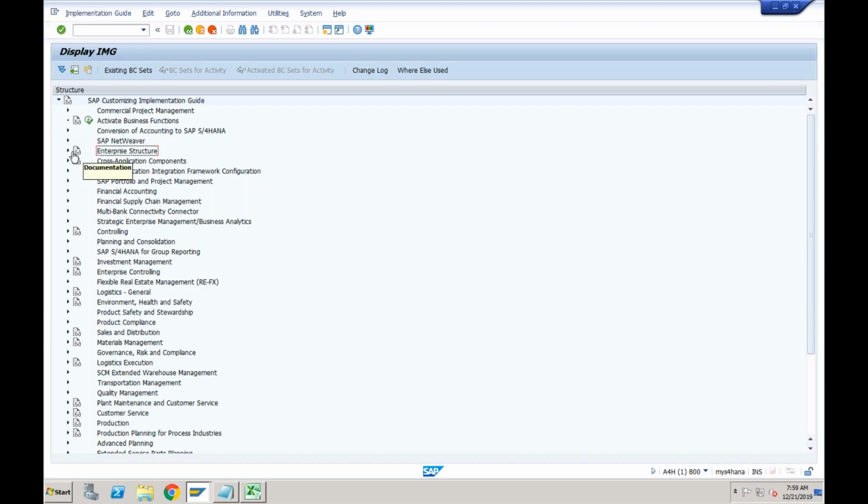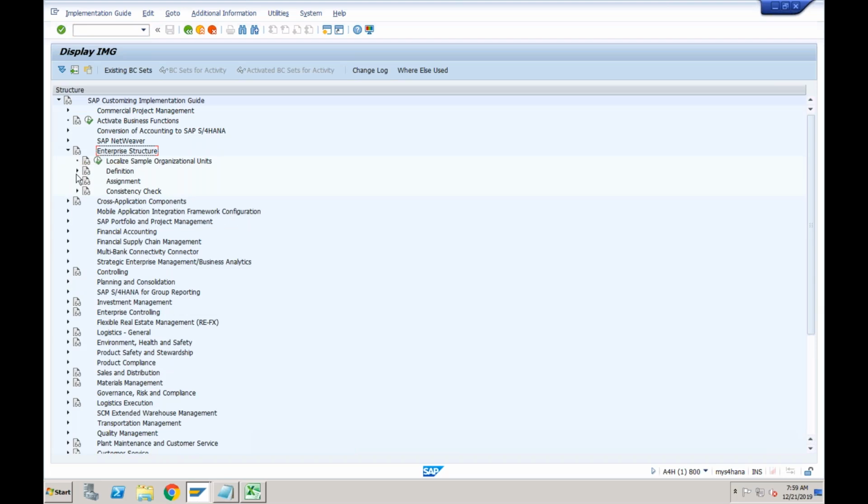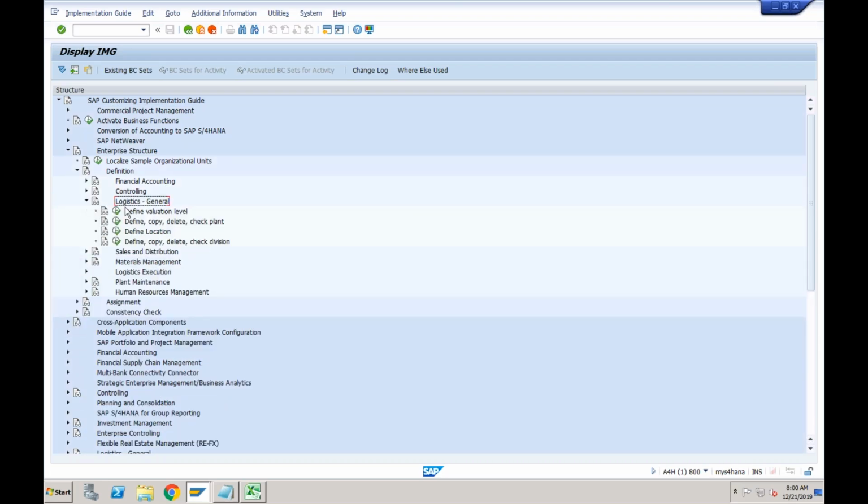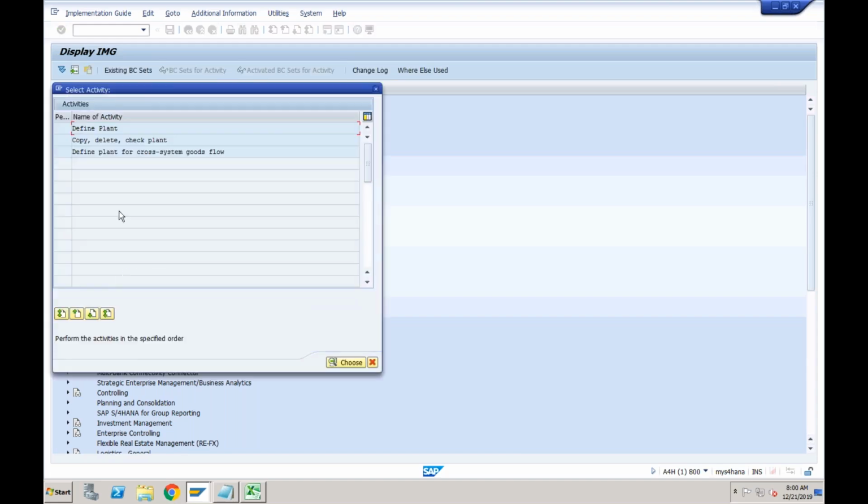So you will go to enterprise structure, definition. Within this, we will start with logistics. These two we already completed: we have created a company code and we have created a controlling area. Next, go to logistics general. Here there is an option to define, copy, delete, and check plant. So let's click on this. Double click on define plant.